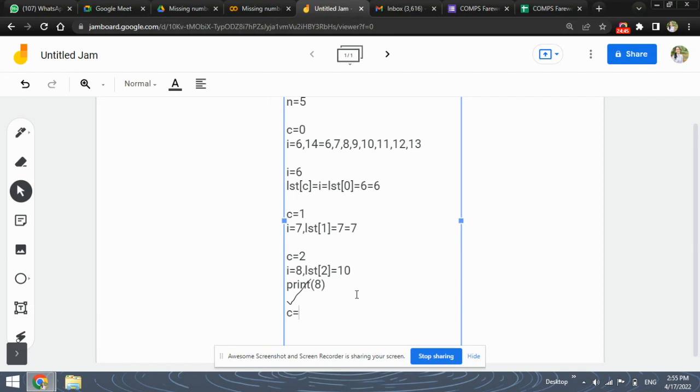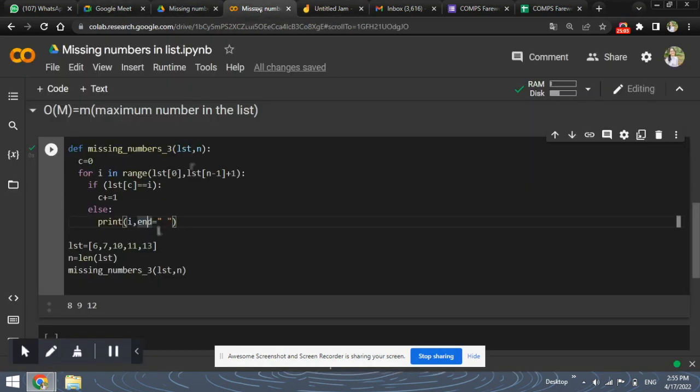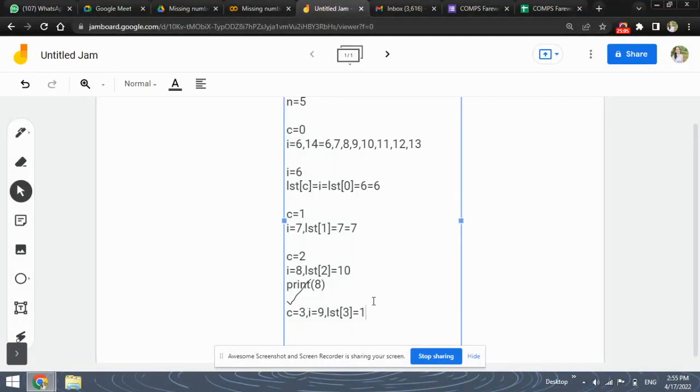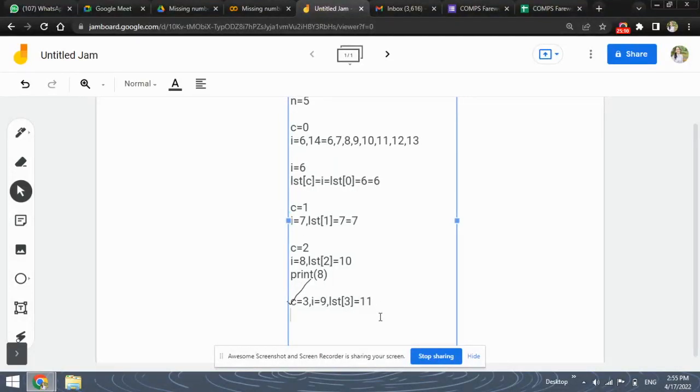Now C will be 3 and I will be 9. Similarly, it will check the LST Cth position. C is 3 and LST of 3 is nothing but 11. And 11 is not equal to I, which is 9. So it will print 9. Okay, so this was the procedure of how this code works.